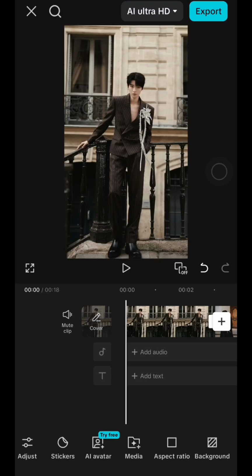In today's video, I will show you how to turn your simple photos into a soft aesthetic short video, all using CapCut, and it's super easy to follow, so let's get started.